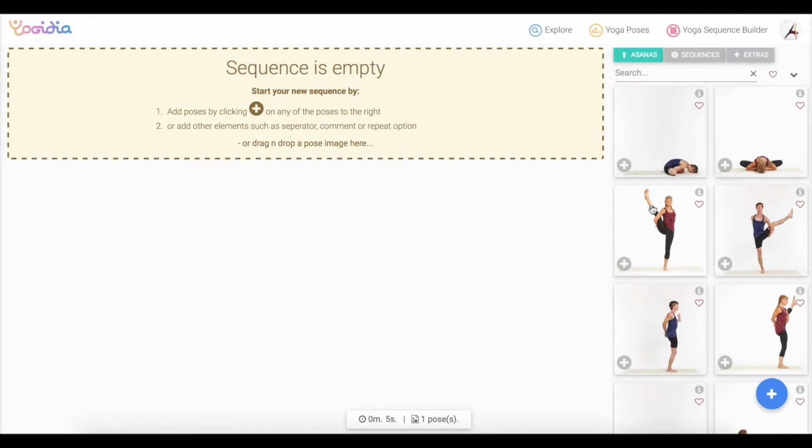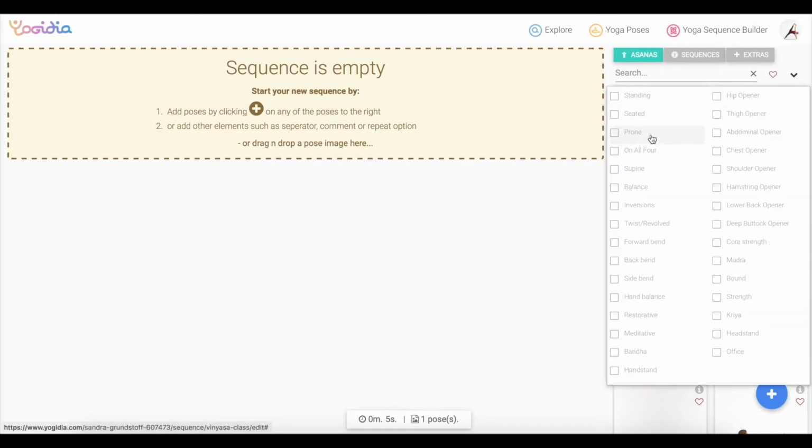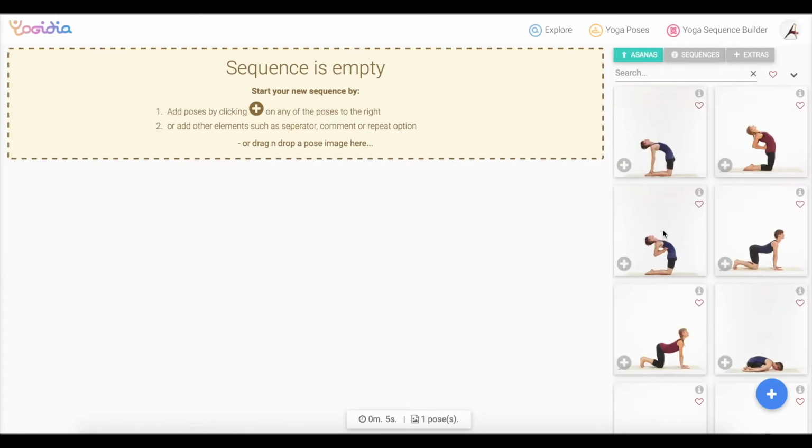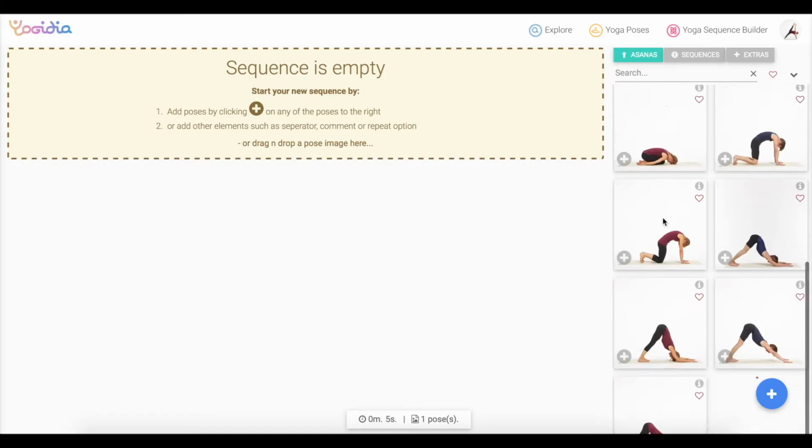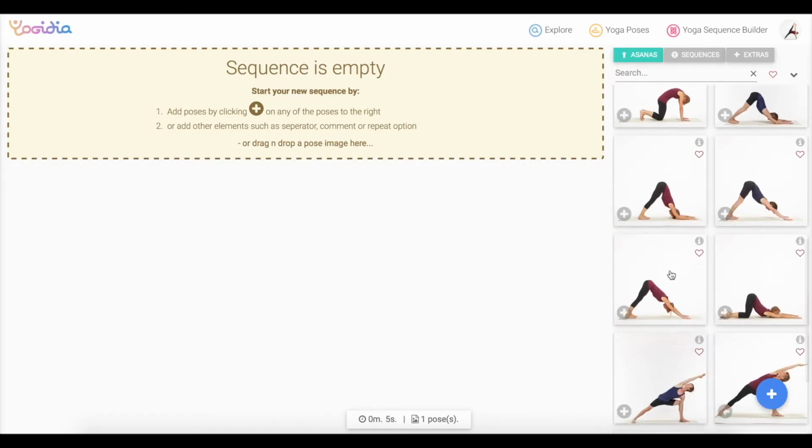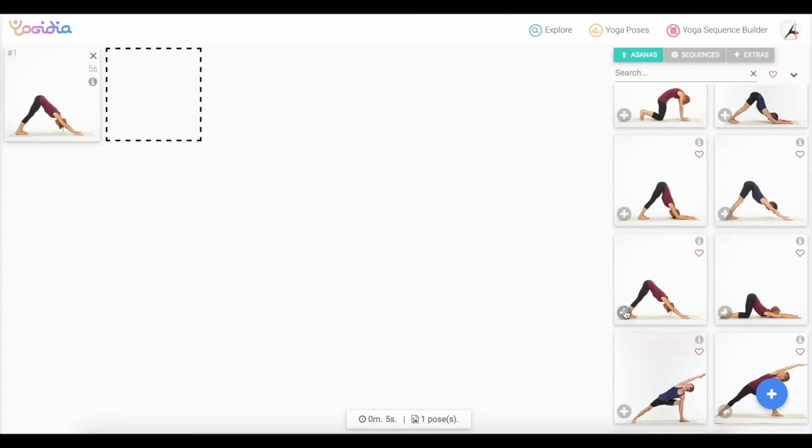Over here to the right, you'll find our asana database, and to the left, you'll have your yoga sequence area. Now start by finding your asana. You can search by name, both English or Sanskrit, or use the drop-down menu to find the category of your pose and scroll down till you find the desired pose. In this case, I'll choose the downward facing dog. Either drag and drop or click the plus to add the pose to the sequence area.